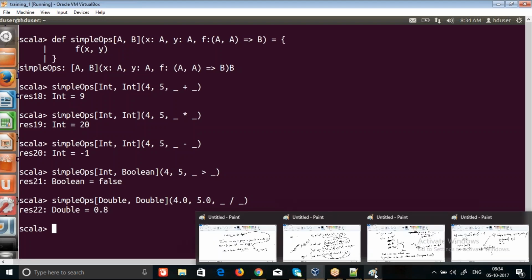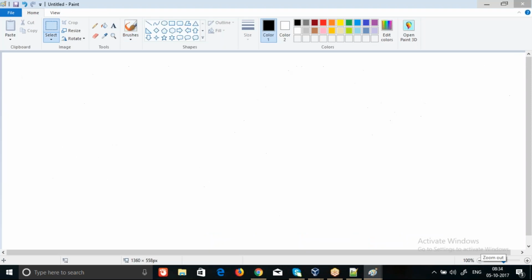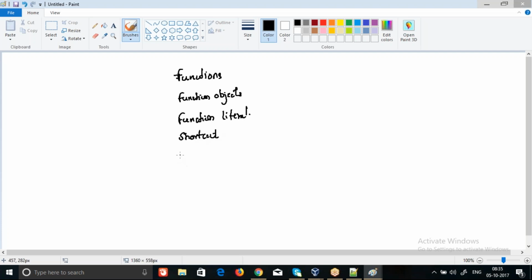Now what we have learned here is, initially we talked about simple functions. Then we learned about function objects. There we also learned function literals. Then we talked about shortcuts. Then we learned higher order functions. Now we know the use case of a higher order function.